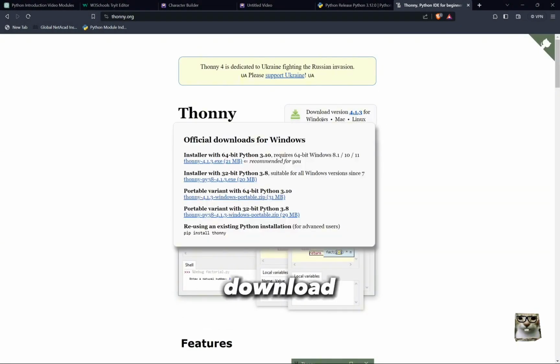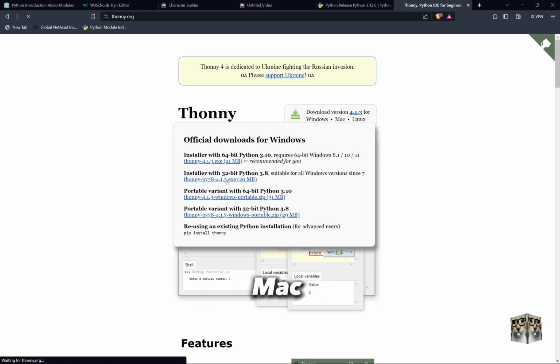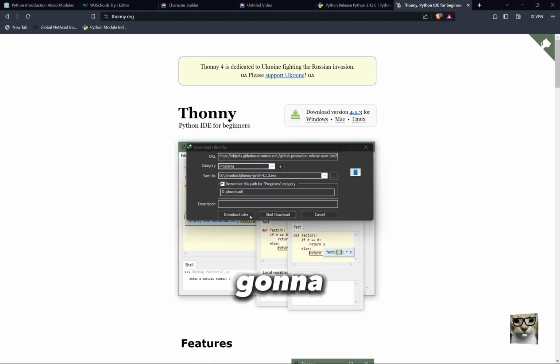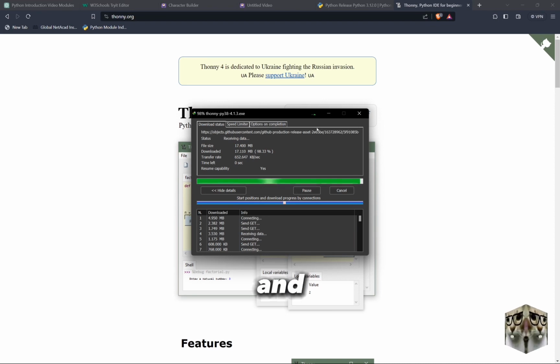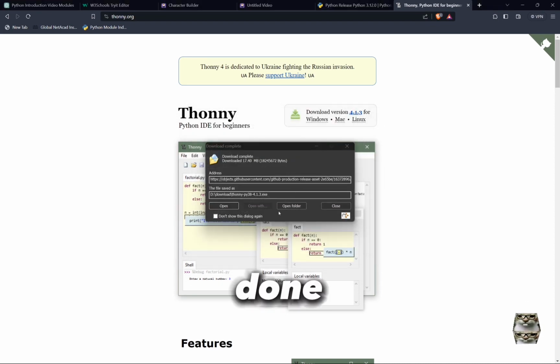So you want to download the latest version, and for Windows, go for the Windows version, and for Mac, go for the iOS version. So we're going to start downloading it. This can take a while. Done. So let's open it.